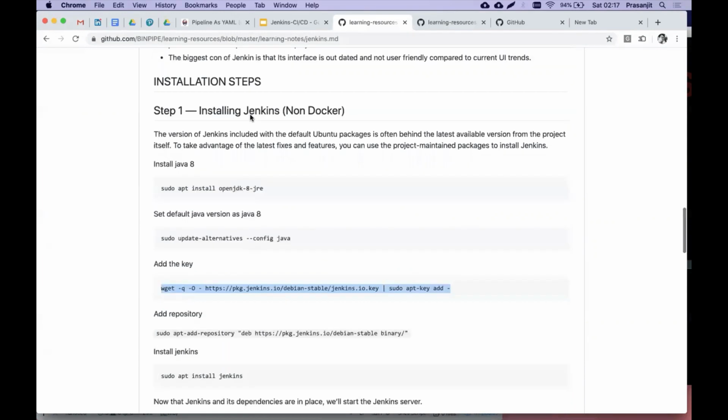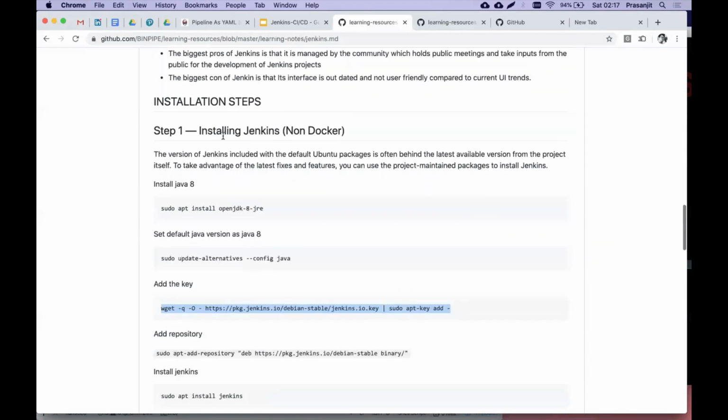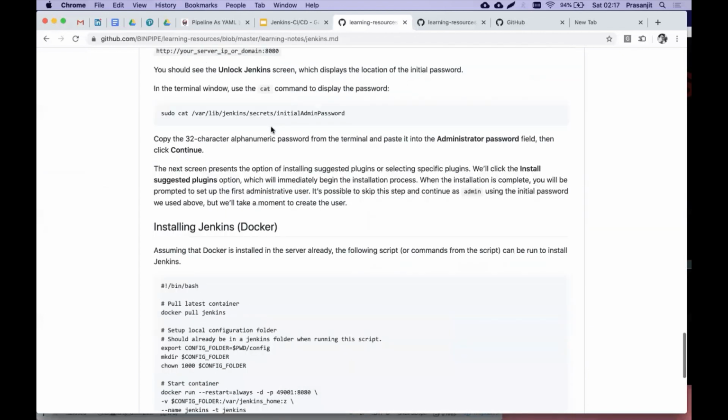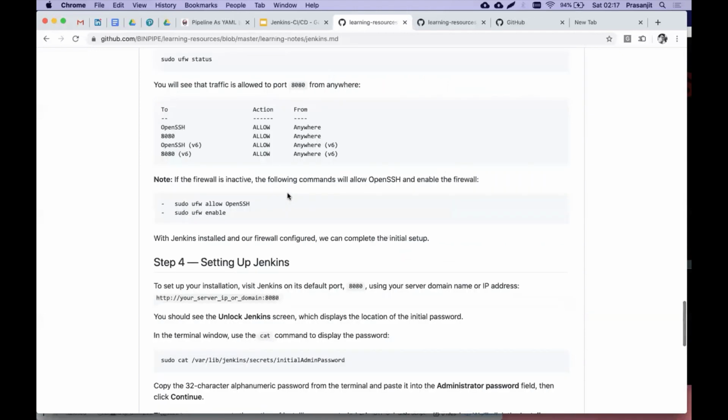So here are the installation steps. Step one, there are two ways, as I said. One is the non-Docker way, which we are doing today. There is another way to do it using Docker. We'll do it when we learn Docker, then we'll do this again using Docker.